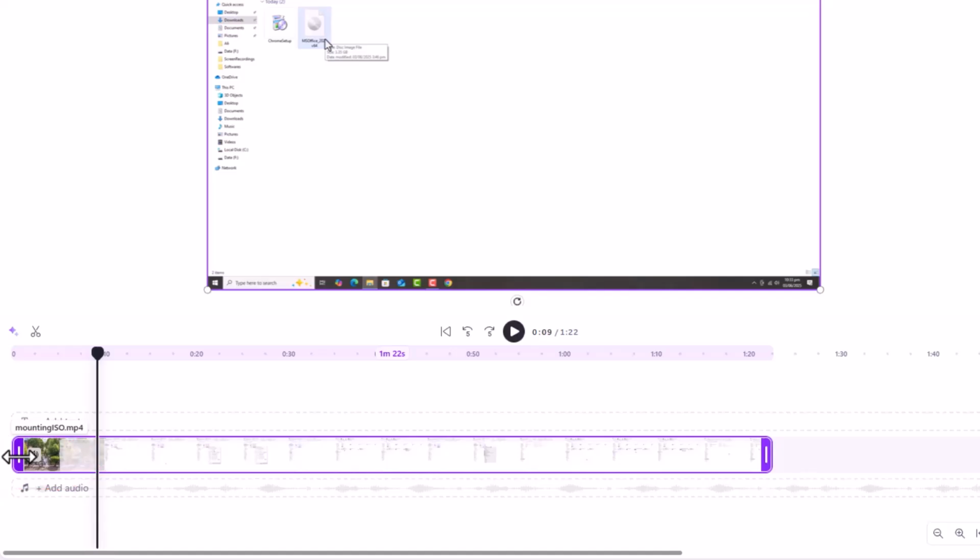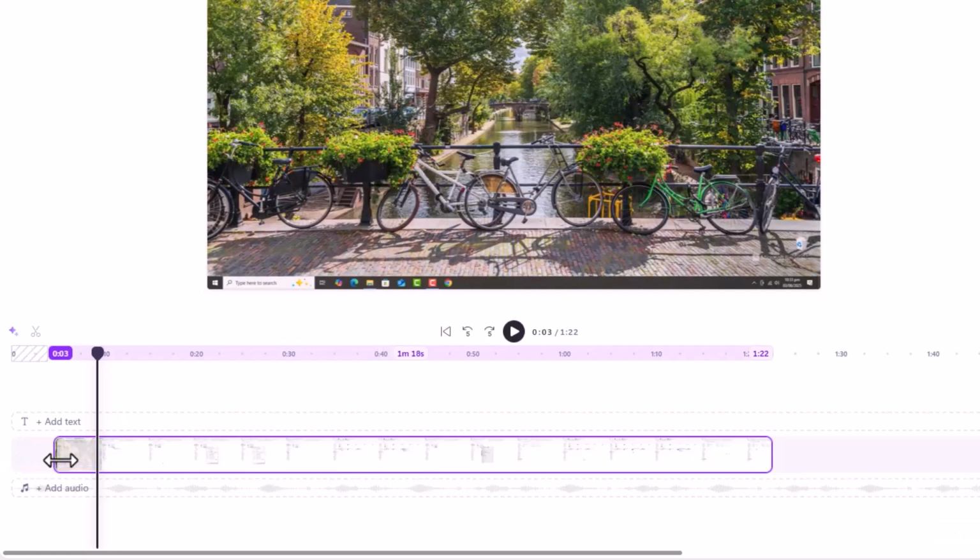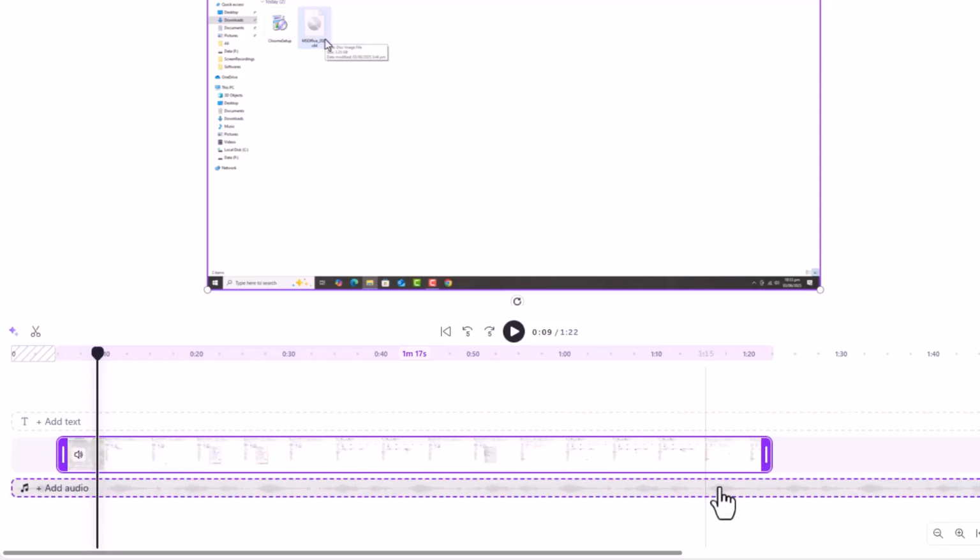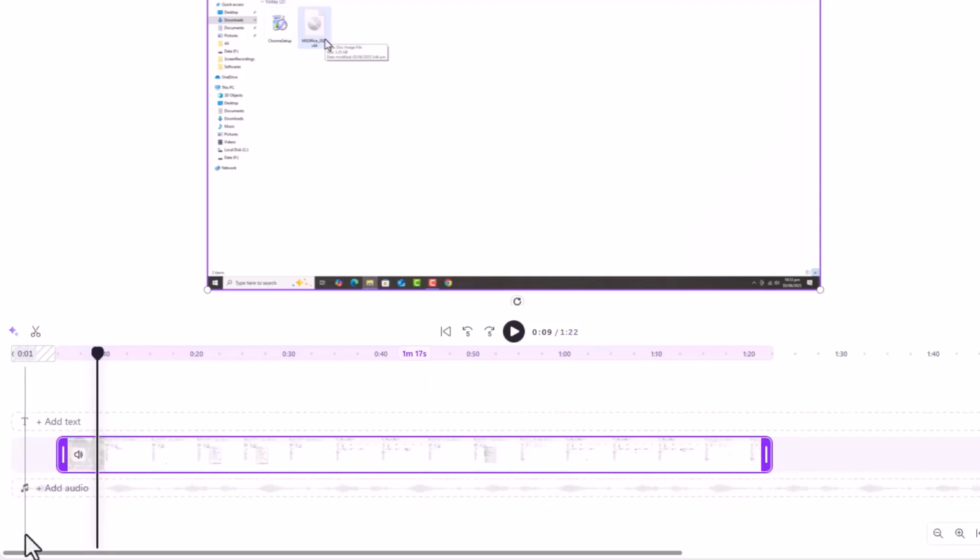Note the video length before trimming. It is a 1 minute and 22 seconds long video clip. Click and drag it inward from the left side to trim the beginning of the video, or drag it inward from the right side to trim the end. You'll notice the video shortens in real time, and the preview updates instantly. This is perfect for removing extra silence or unwanted footage.